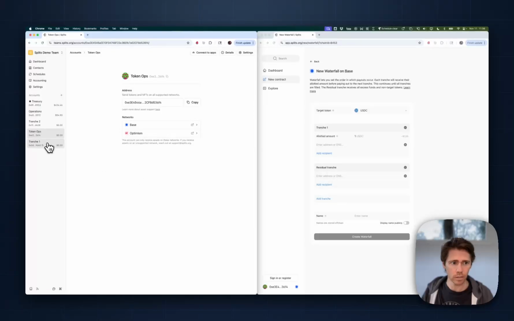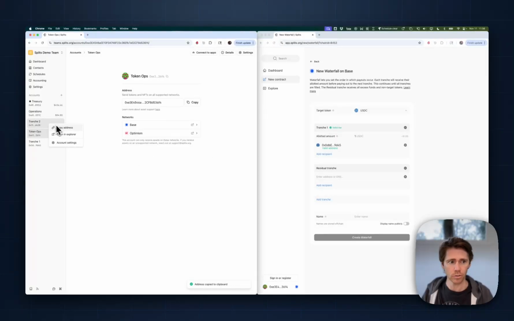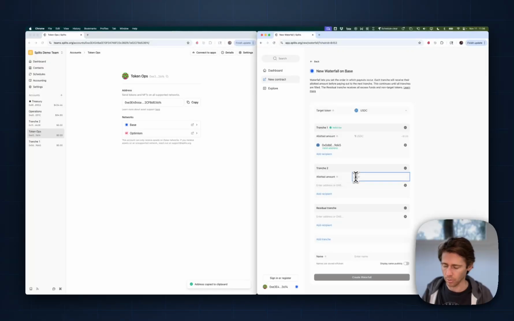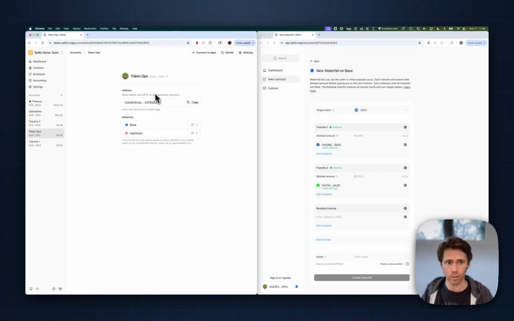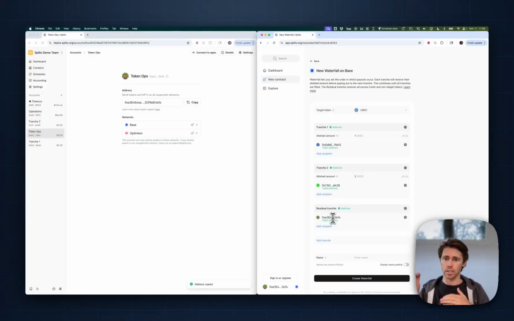I created a specific account for this, so let's grab that address, and we'll say tranche 1 is going to get 1 USDC. Let's grab the tranche 2 address as well, and we'll add this tranche, and say they will get 2. Gotta keep it easy. Tranche 1 gets 1, tranche 2 gets 2, and the residual tranche, which will be our token ops account, will get the remaining, so anything above 3 USDC. The first account will get 1, then the next 2, so 3 total, and anything above 3 will get added to the residual tranche.